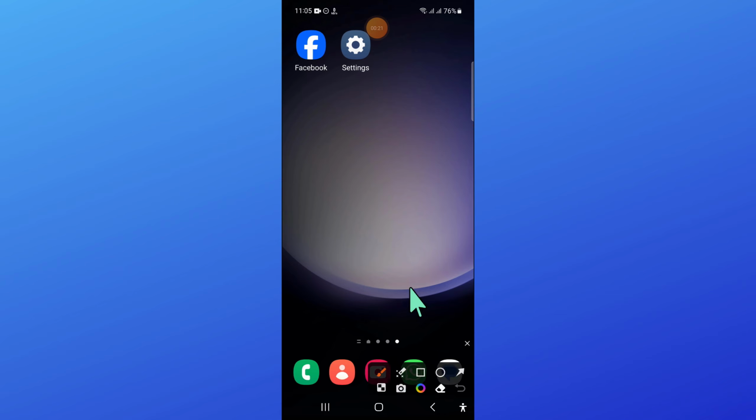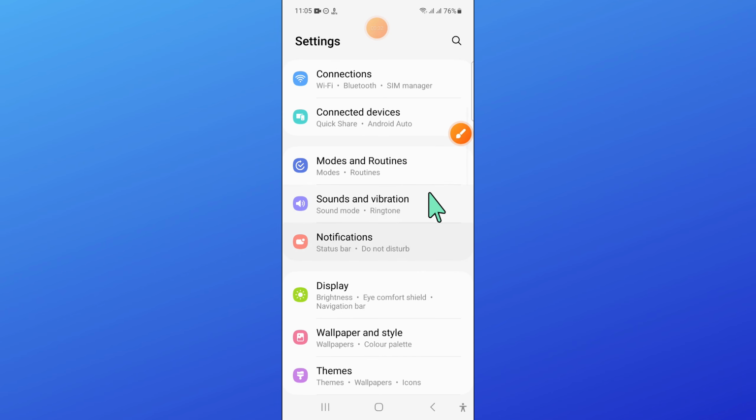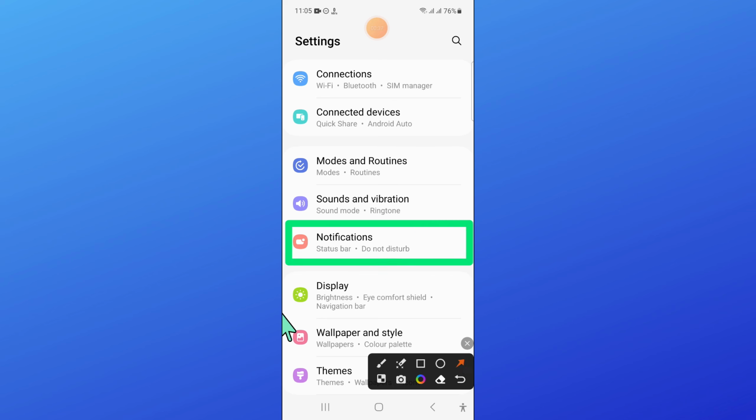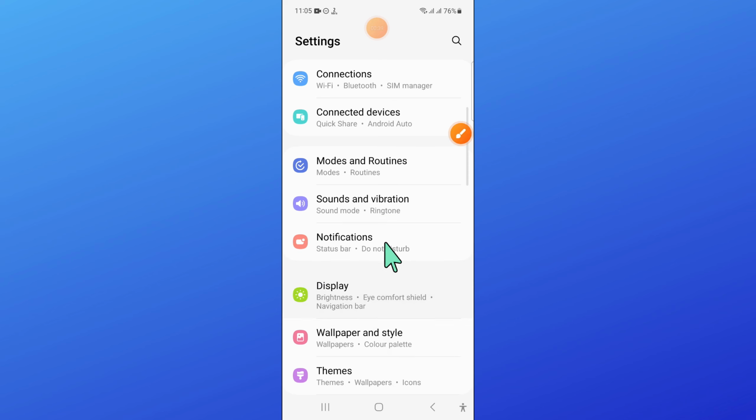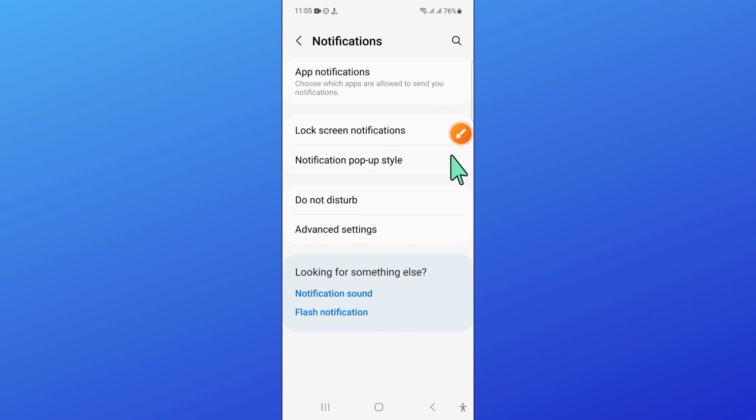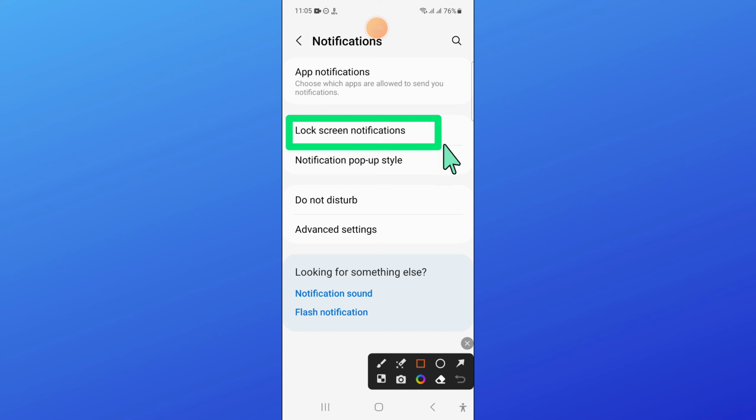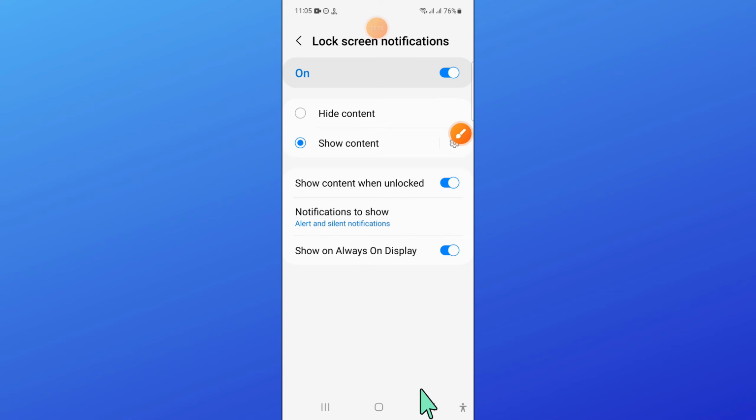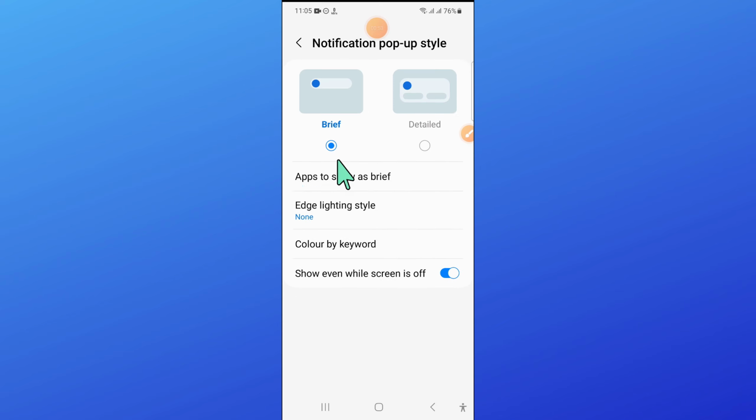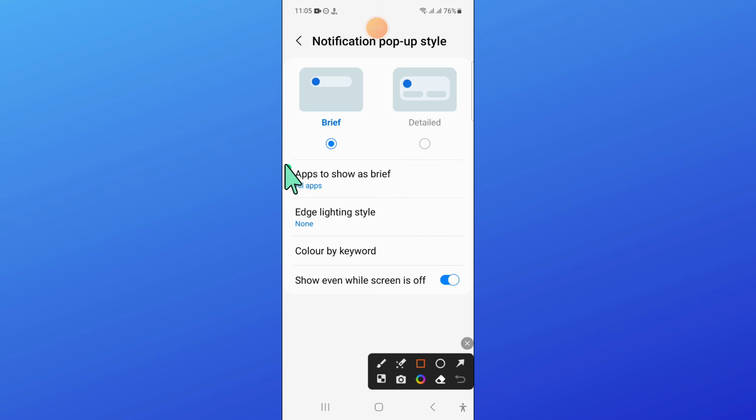So to fix this issue, first of all open settings. Now in settings scroll down and here click on notifications. Now in notifications open notification pop-up style. Go back, open notification pop-up style and here click on apps to show as brief.